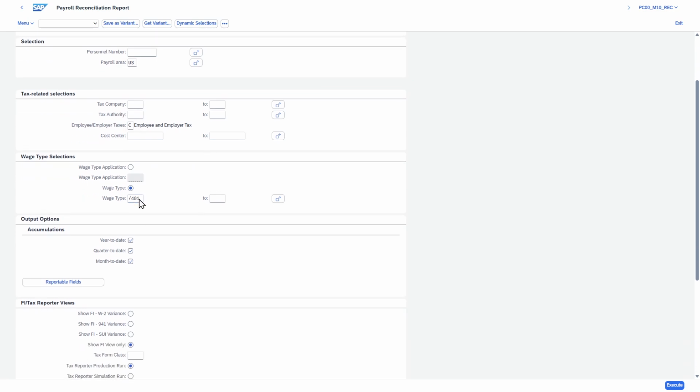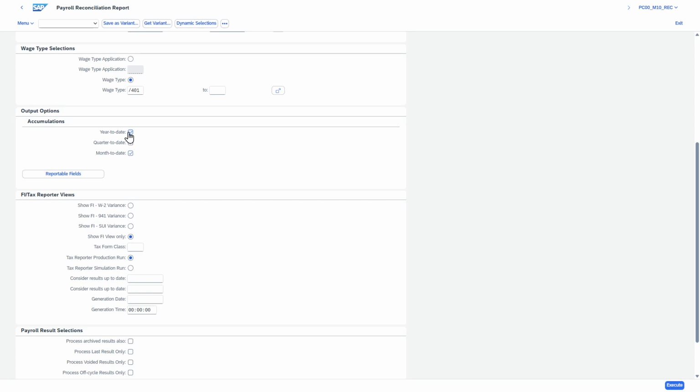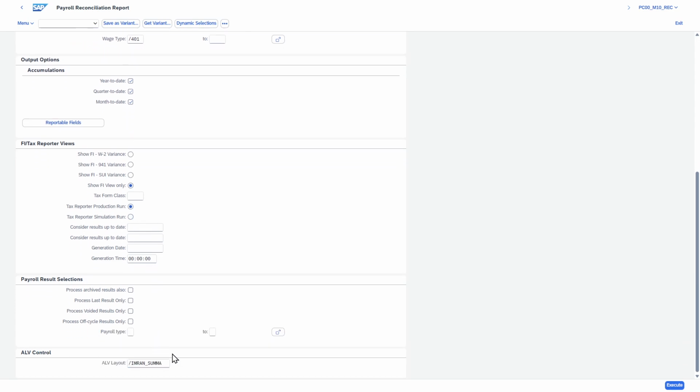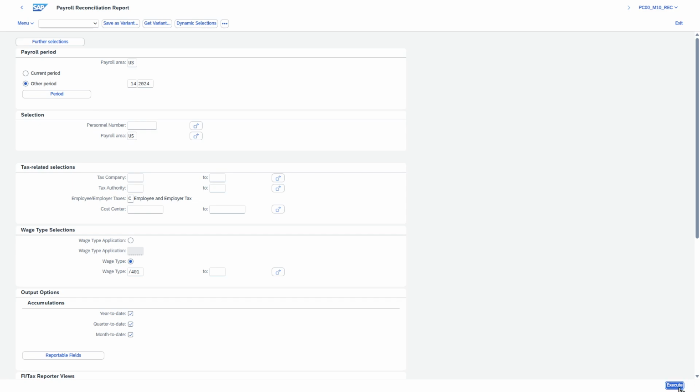I want the withholding taxes, but then I also want to pull other things like, hey, give me the year to date, quarter to date, month to date amounts, because oftentimes you care about that. And I've already built a layout for this. So if I click execute on this, you'll see that it comes up pretty quickly.